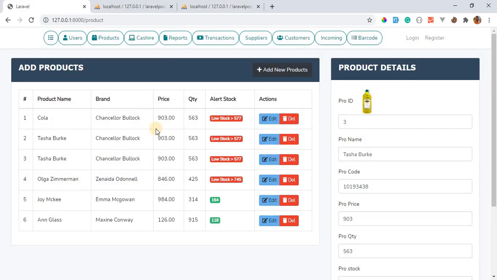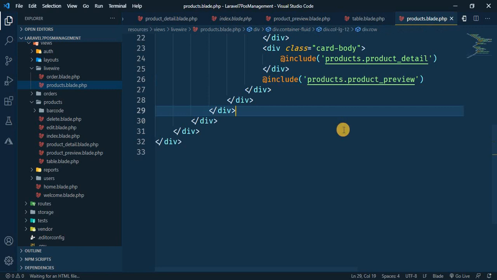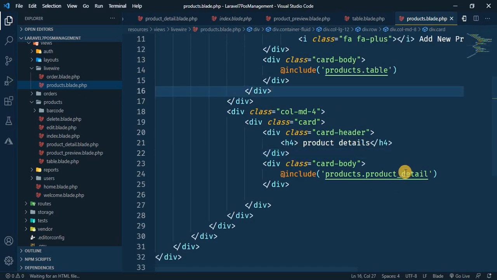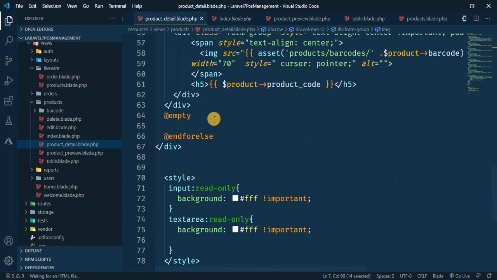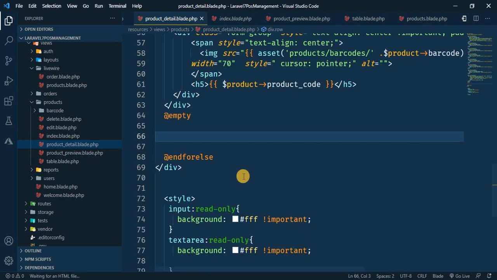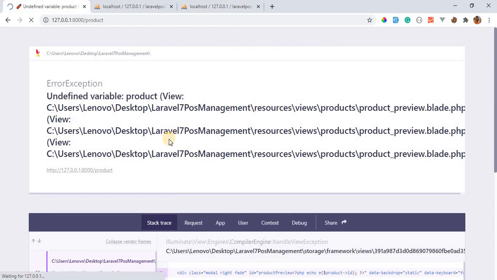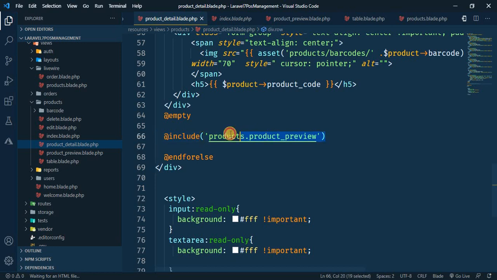So hit save. Come here and refresh this page. You have an error with the product here. Okay, yeah, you have an error with the product because let's cut this thing from here. Okay, and inside this here, come below and paste it underneath here. Press here refresh. You still have an error. Why do we have an error in this?